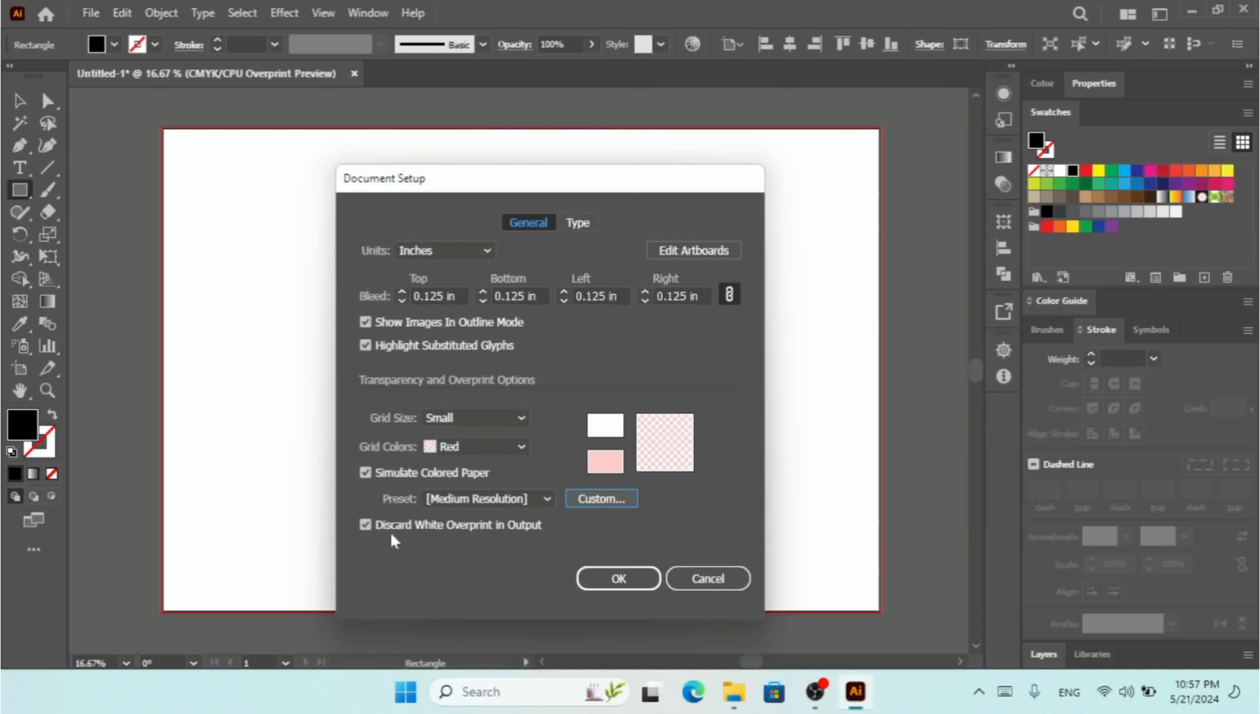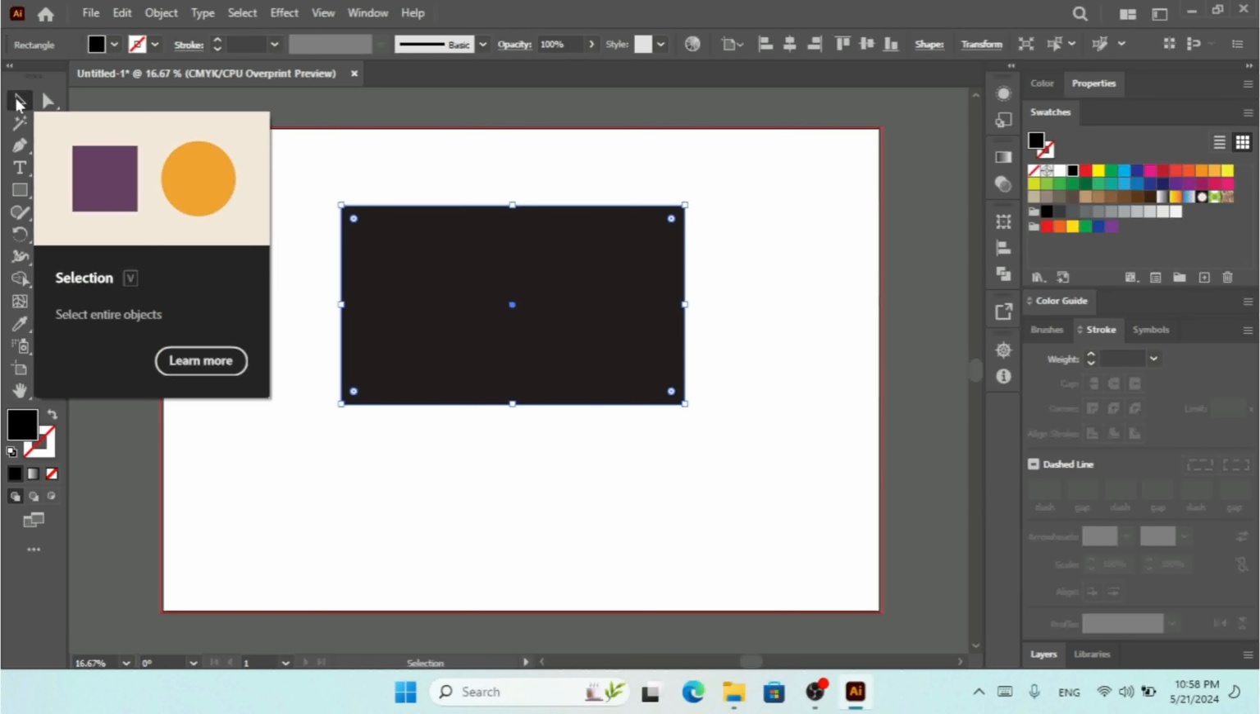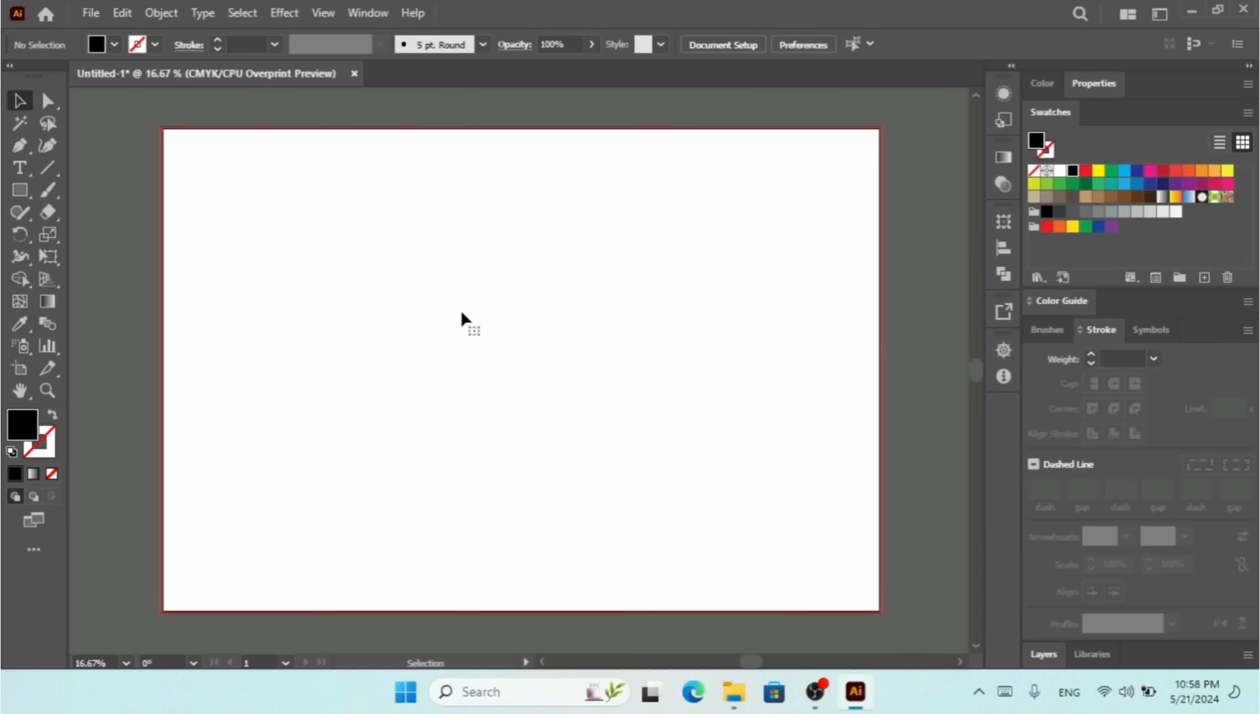And the option here, if you want to discard a white overprint in output, make sure you check this one. And if you don't want to discard the white overprint, uncheck this one and hit OK. So we want to discard white overprint in output, so we're going to check that option and hit OK. So this is how you can go with document setup inside your Adobe Illustrator. So now we know how to use all the options. So hope you guys enjoyed this tutorial and learned how to use all the options with document setup.